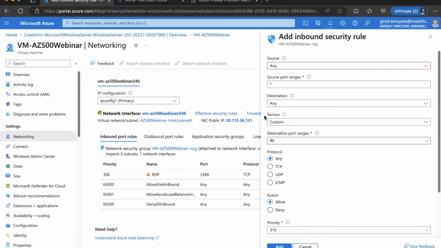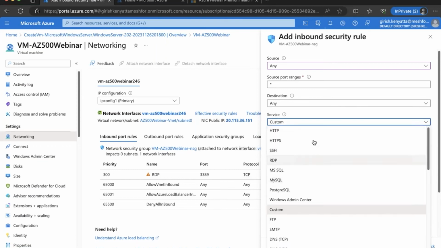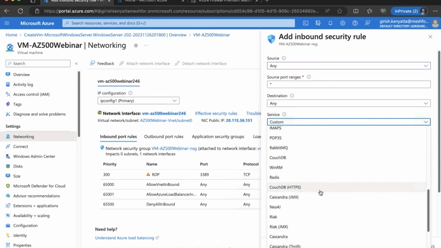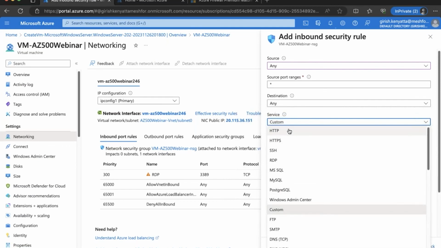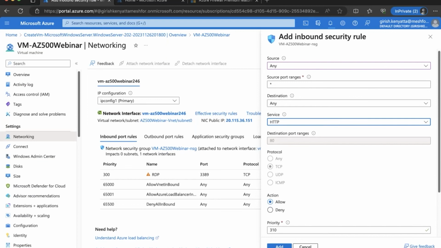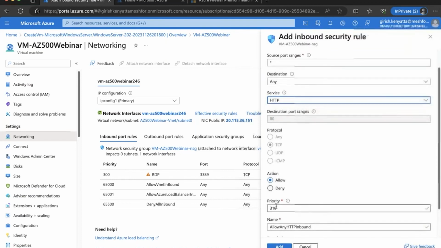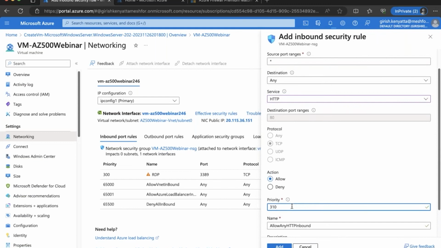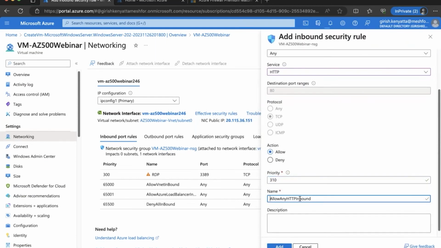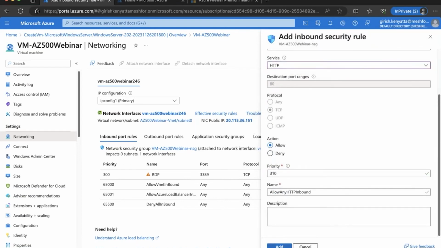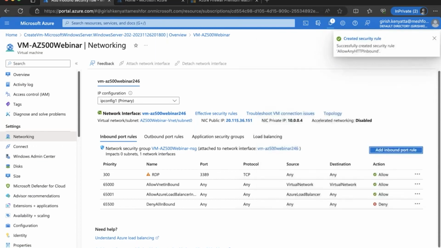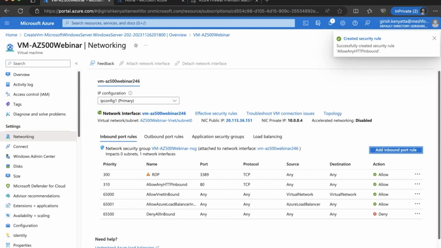Or from the drop down under service, I can select from a list of services that I'm going to allow from here. For example, I want to utilize HTTP. I can directly select HTTP. As soon as I select it, it will say port number 80 is going to be allowed only for protocol TCP. The priority of this rule is 310. If you want to change it, you can change it. It's up to you. For the name, if you want to add anything, I'm happy with the rule, like allow any HTTP inbound traffic. Happy with that. And I simply click on add over here. So I'm going to create a security rule over there.